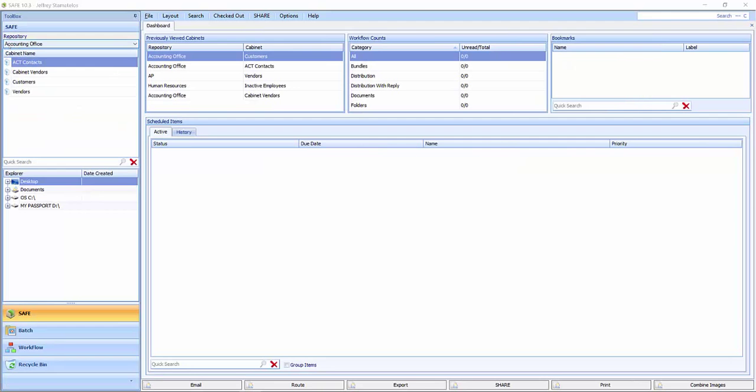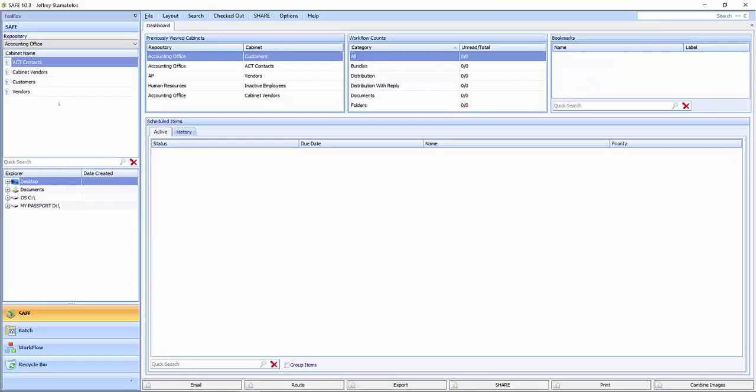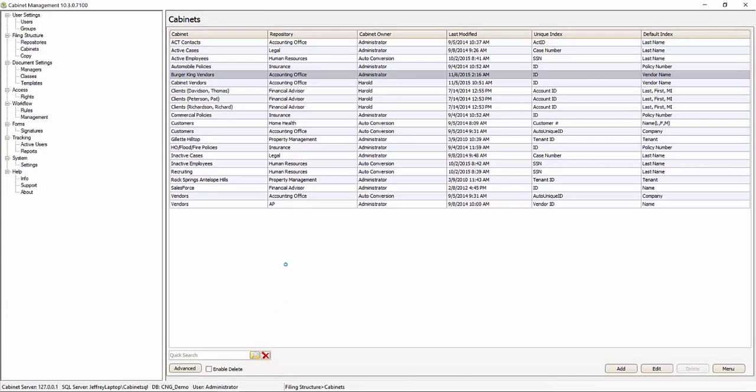All right. Now, we assigned that cabinet that we just created. If we take a look back here in Cabinet Management, on Burger King vendors, we can see that the repository in this column for that cabinet is Accounting Office. Now, if I jump back to Safe, I'm in that repository, but I don't see a Burger King vendors cabinet. And the reason is because I've not given my user rights to that cabinet. Just because you create a cabinet in Safe does not mean that any user will then be able to see that cabinet. You have to first assign rights for the user to that cabinet. So that's what we're going to do next here.